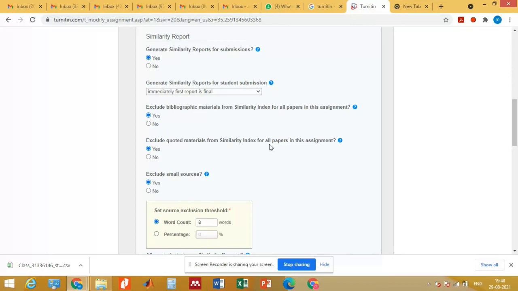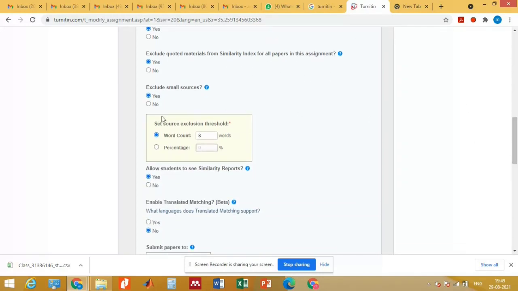Exclude quoted material from the similarity index for all papers in this assignment. Usually the quoted material is not considered in similarity, so it is also excluded. Exclude small sources, you can exclude. And now here you can set the small source exclusion threshold. If the number of words matching your article from other sources is less than 8, you can exclude that. You can set here 6 or 8 or 10, whatever you want.